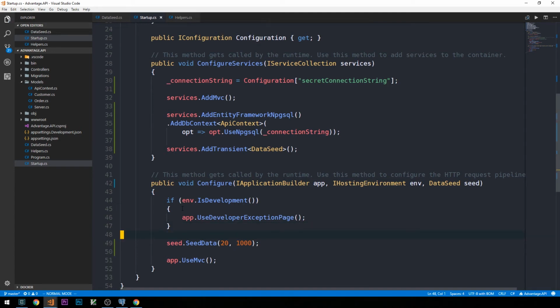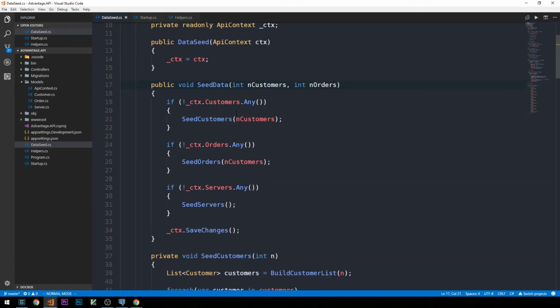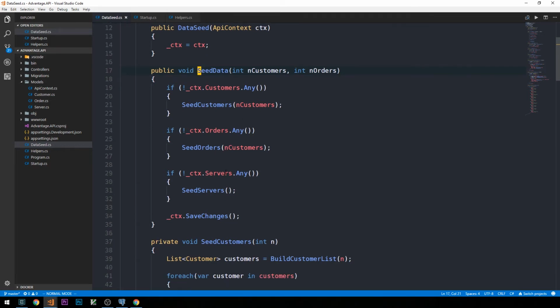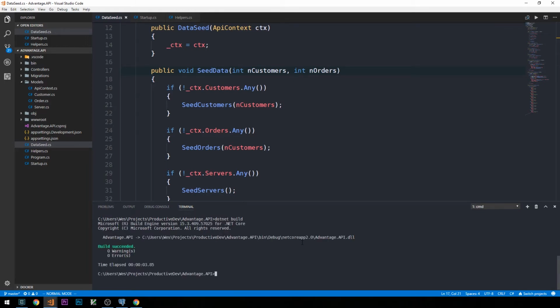Okay, so when our application starts and our configure method gets called here, our seed data method should get called and basically take a look at our database and see if we have any instances of customers, orders, or servers. And if we don't, then it will add instances of those, and then it will essentially run those inserts against our Postgres database. So let's go ahead and open up an instance of our terminal. So we can view integrated terminal here. And I'm going to go ahead and run dotnet build. So our build succeeded. We should be able to run dotnet run now to actually start our application.